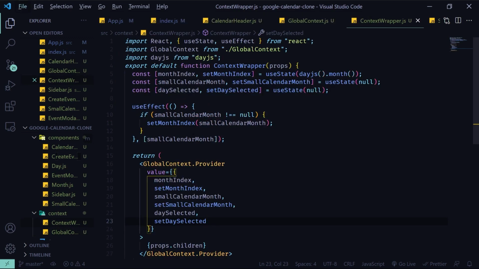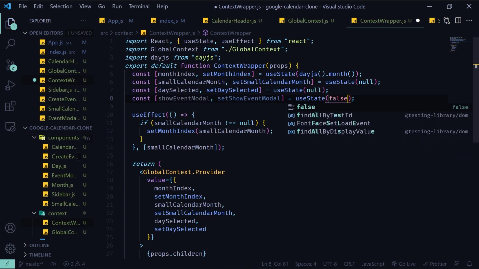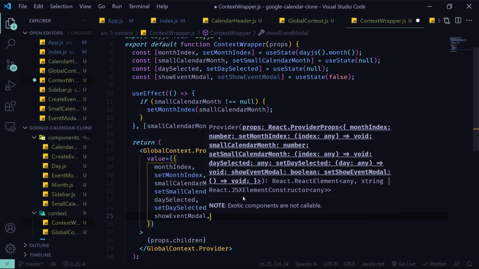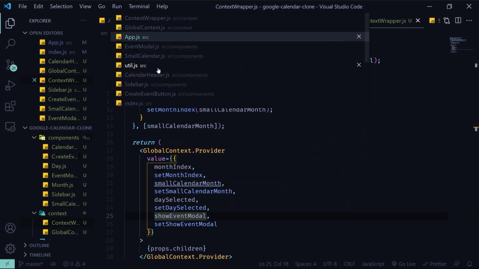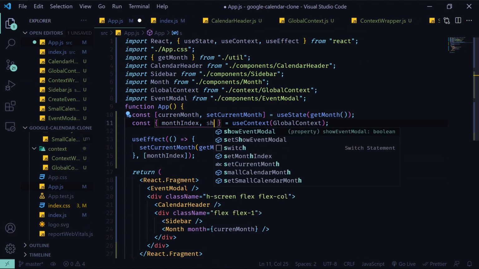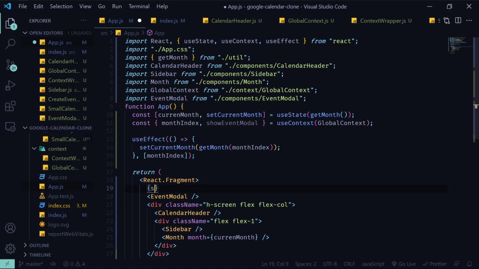Now let's go back to the wrapper, and here I will first duplicate this, and I will copy and paste this right here, and the initial value is false, and now we can have this as values. So show event model and set show event model, so we can use them in our application. And here we are going to read that from the context, show event model. Because this is a boolean, we can use conditionals to say only if the show event model is true, only in that case we're going to display this component.